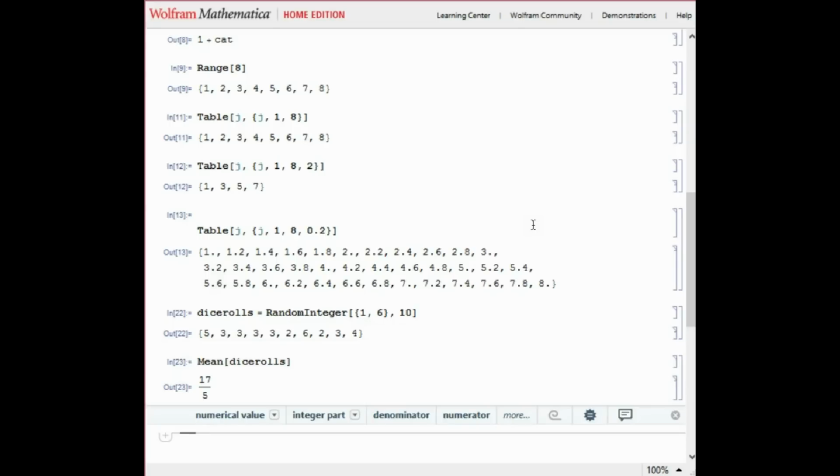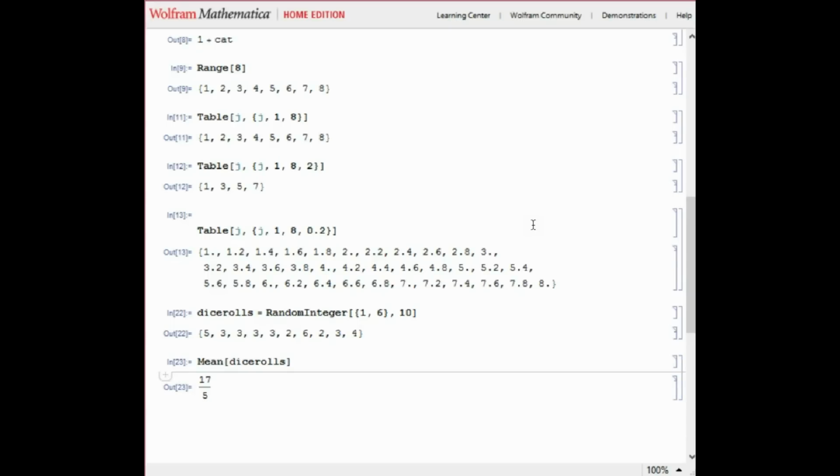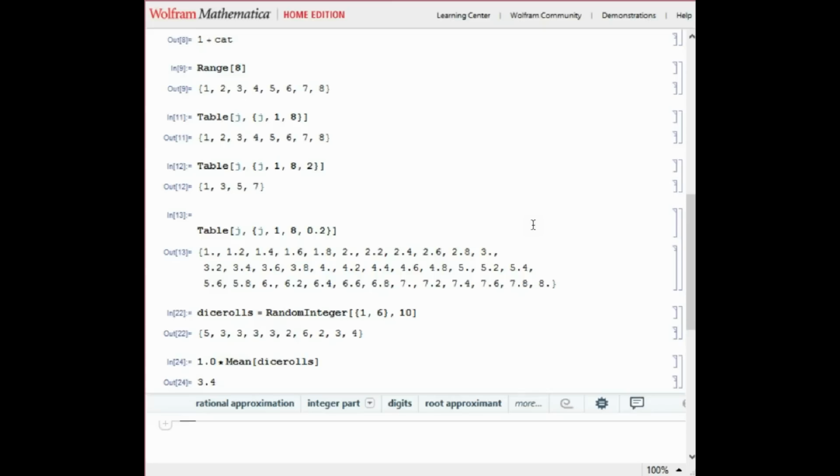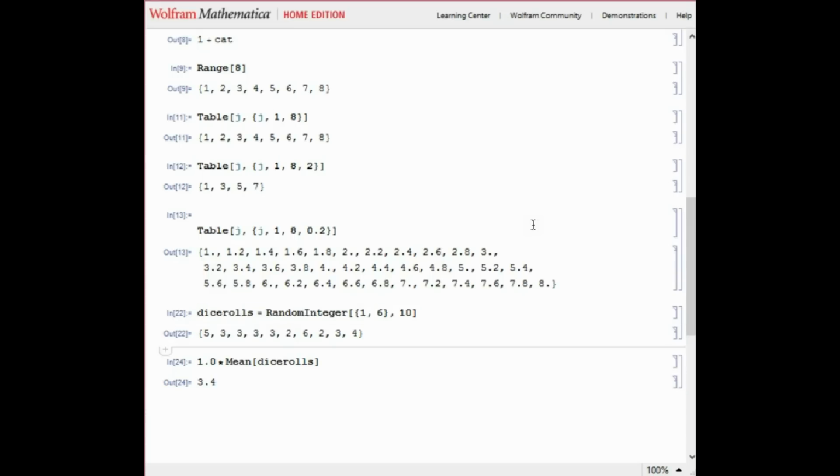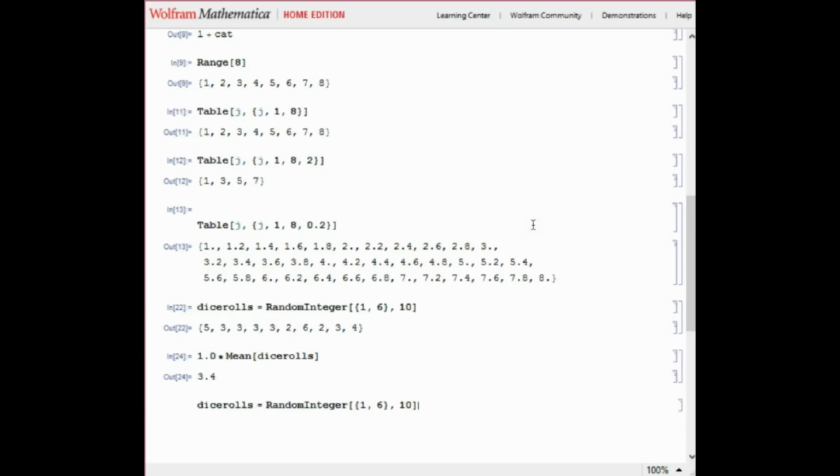This time the mean is 17 divided by 5. Well, that's not particularly easy to interpret, so what we could do is put 1.0 times this, and then it'll give us the output in a more digital fashion. Okay then, so to do our experiment in probability, let's do a few more dice rolls. Instead of doing 10, why don't we do 10 million?